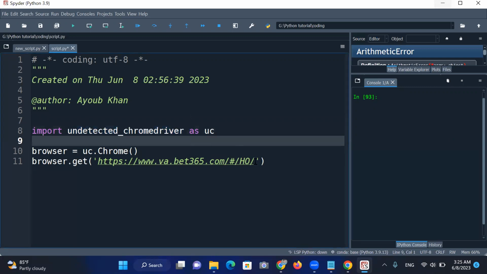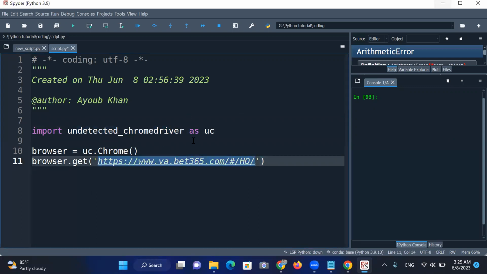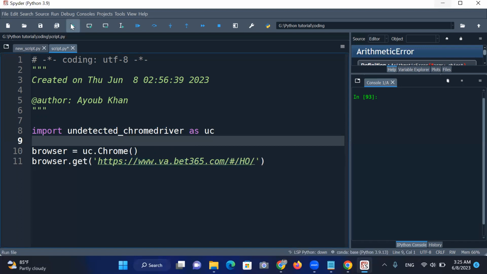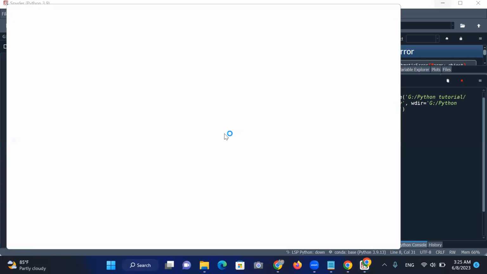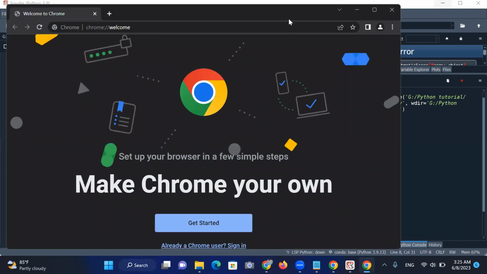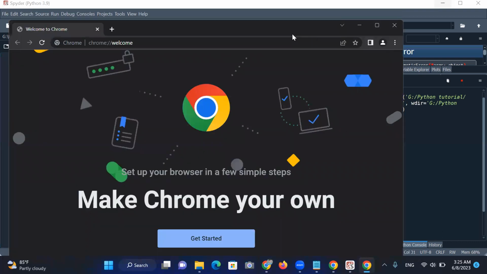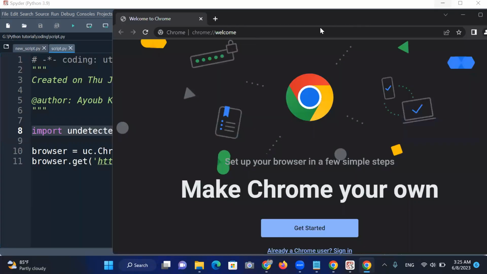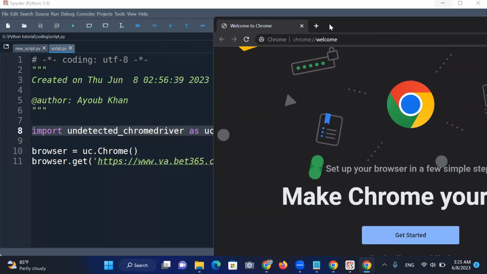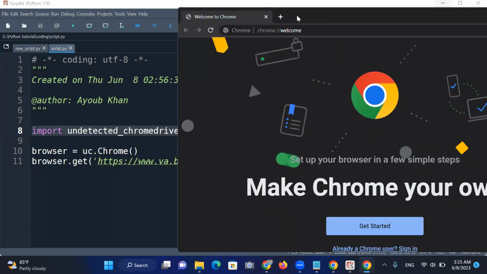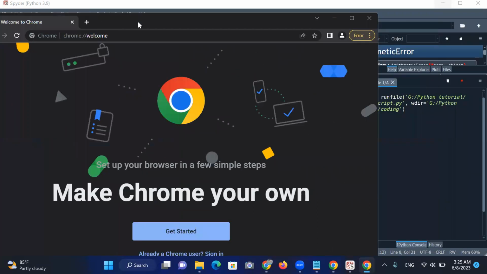So for example, I have this site bet365. Let me run this file. Okay, browser open. Now you can see my code. I used undetectable browser here to browse this site. Okay, it's taking long.